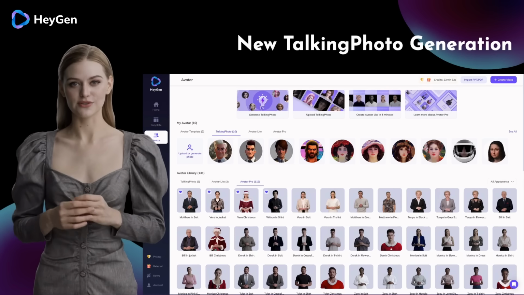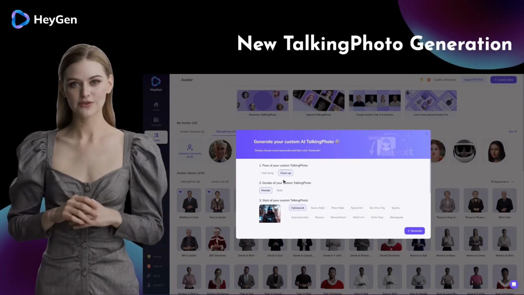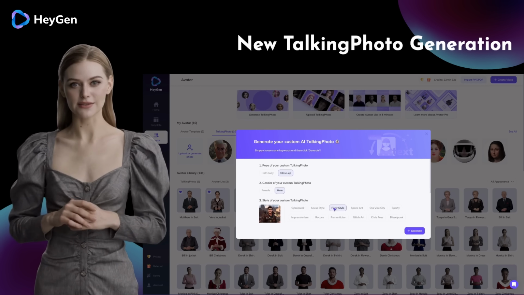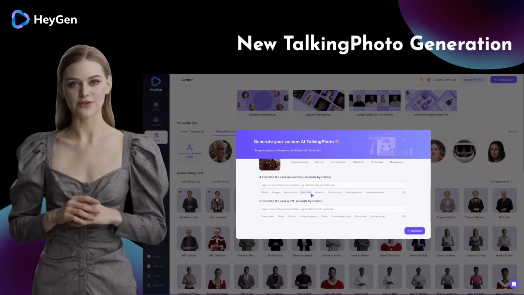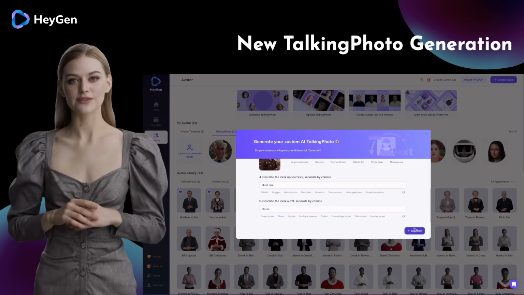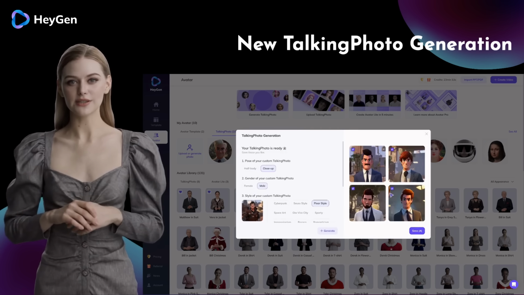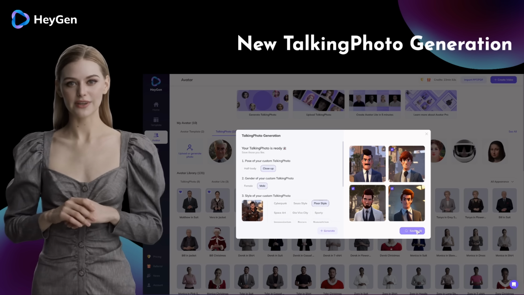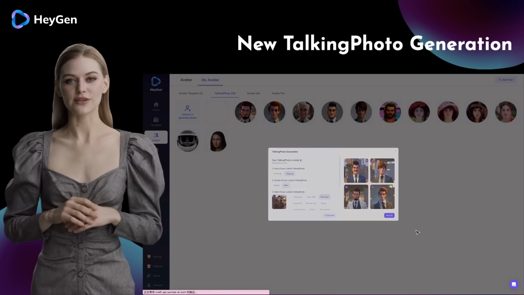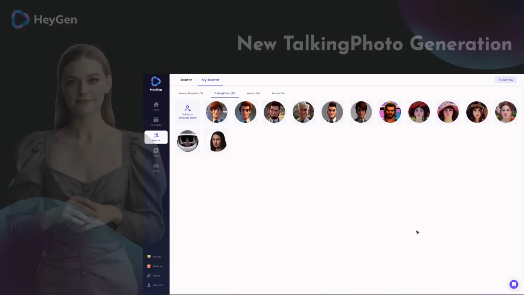Create even more personalized talking photos with our latest generative AI. In addition to gender and pose, choose your favorite style and define the appearance and outfit. In just a few seconds, a set of fun and brand new images will be generated. Come and create your perfect talking photo today.